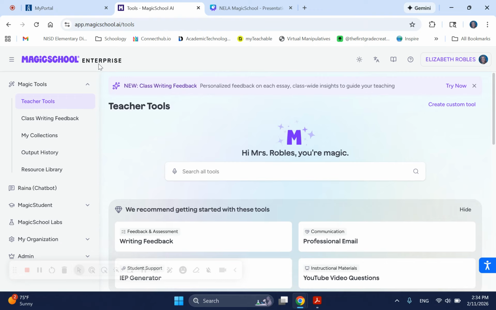For example, we're going to be entering student writing here, and so this is something that we are able to do with our MagicSchool Enterprise version. We would not want to do this outside of MagicSchool, like in ChatGPT, for example. So again, our MagicSchool Enterprise has added protections for our students and for us as well.